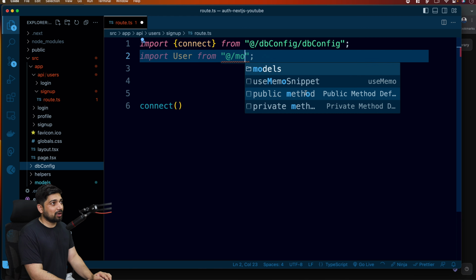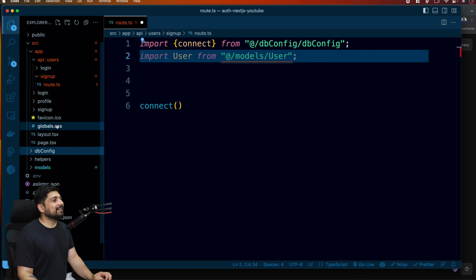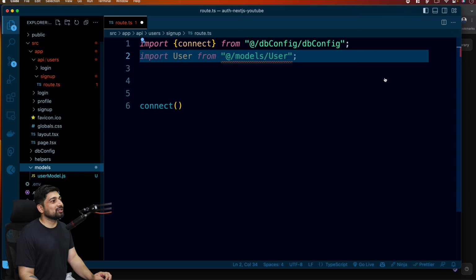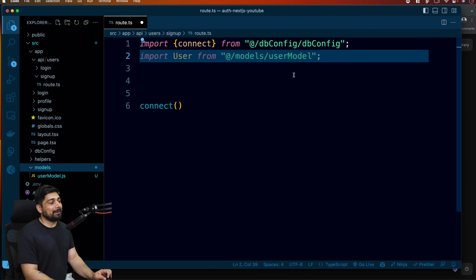But we're keeping it totally outside. So in the models, and then we are getting in. Notice here, this is still going to give you a problem. The reason for that is you need to give the file name. So inside the model, we are calling it user model. Make sure you are cautious about that. User model, that should be happy.